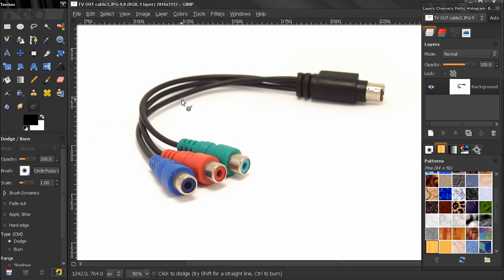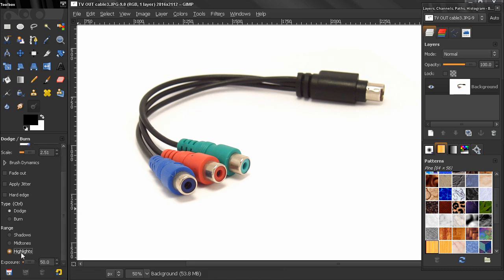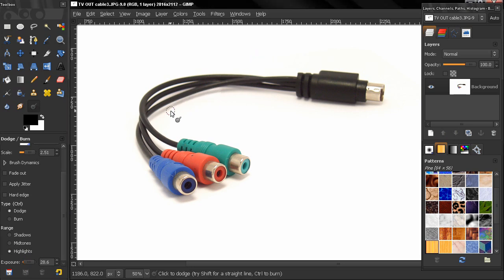Now, let's, for example, use the Dodge tool to remove this shadow here. We'll use it on highlights, a little bit less exposure. And have in mind that you have to release the mouse and paint over again to build up the effect. So you see how we can remove shadows like that using this tool.